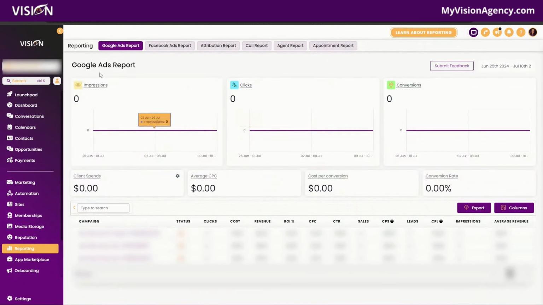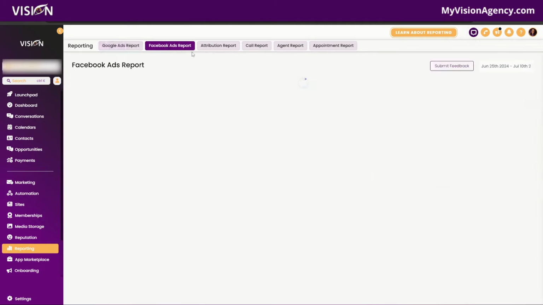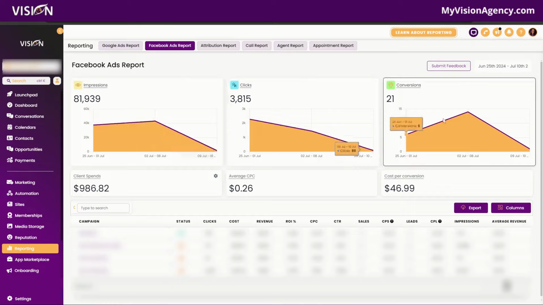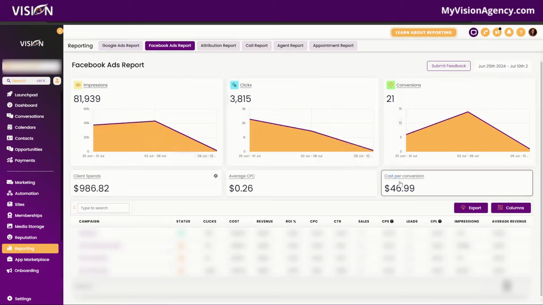Okay, so you'll see here that in the Google Ads reporting, we have the impressions, the clicks, conversions. It's a really simple, easy to follow dashboard here. And of course, if you needed to export those values, you could do that or change the columns that are displaying the info. Here, you can check out all of the status of the Facebook ad. So again, impressions, clicks, conversions, the cost per conversion. That's really important. Obviously, you want to know, what is it costing you to acquire a customer?